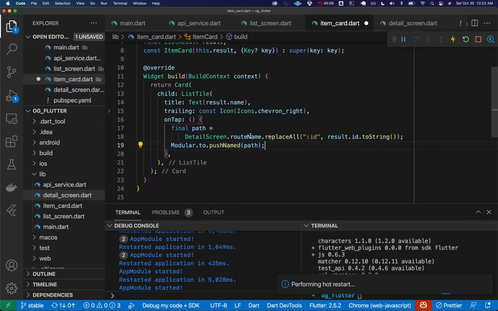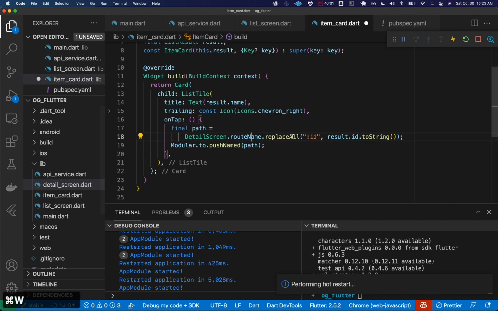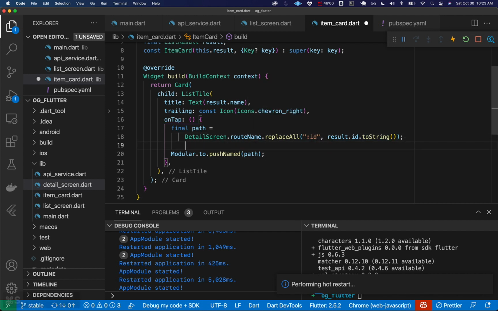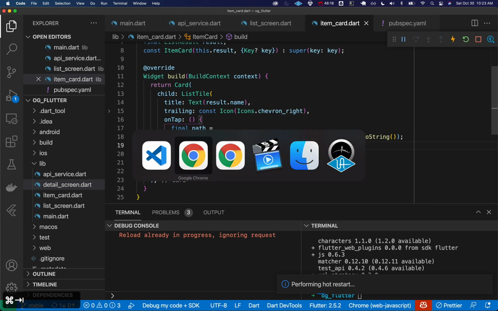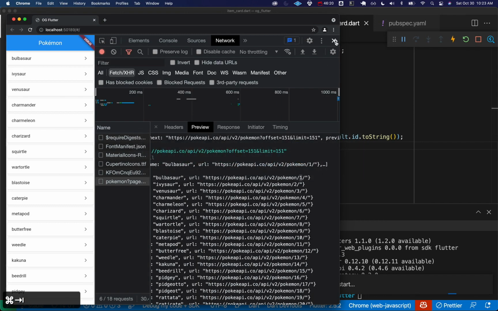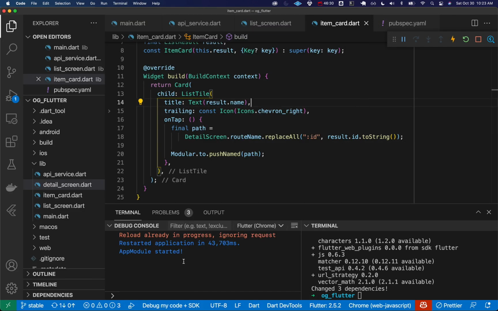So this is essentially going to make something where, remember what the route name was. It was detail/ID. I'm basically going, okay, I want to replace that with whatever the real ID is, and then go to that route. So let's reload fully. And this hot restart is killing me right now, but there we go. Okay, now this may or may not work. Let's see. Let's click Bulbasaur. And it looks like an error maybe happened.